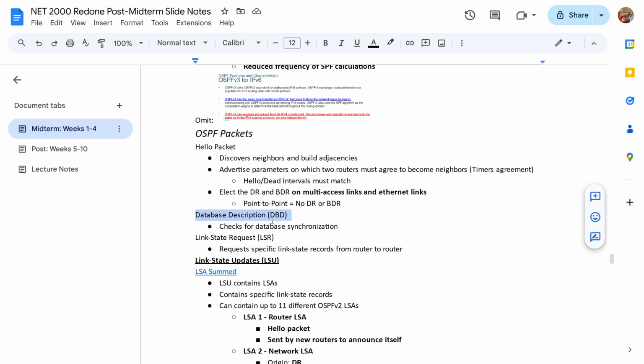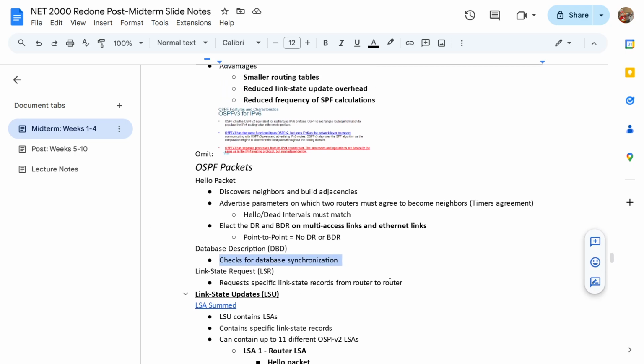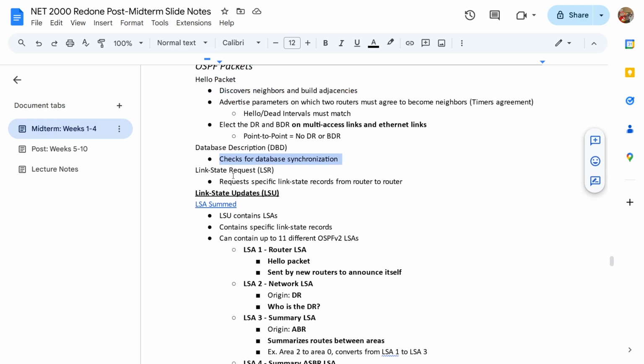Now, the database description packet, DBD, checks for database synchronization. Basically, remember the topology table must be consistent between all devices within the area. So this is how it checks. LSR, link state request, requests specific link state records from router to router. Then link state updates.